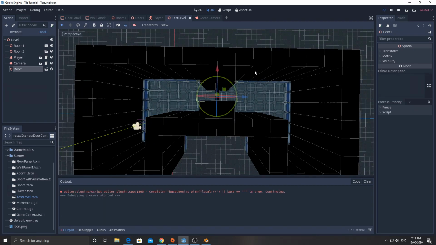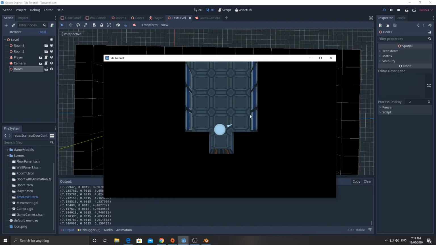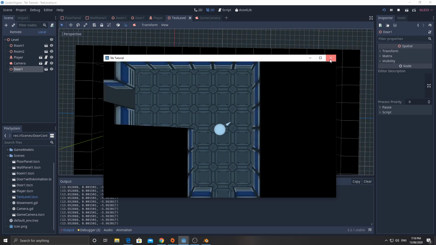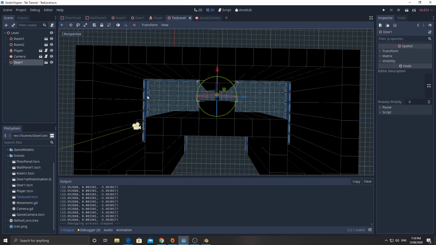I hit play currently, I can't go between the door, I can't move that way, and we're going to make it so the door automatically opens when the player approaches.